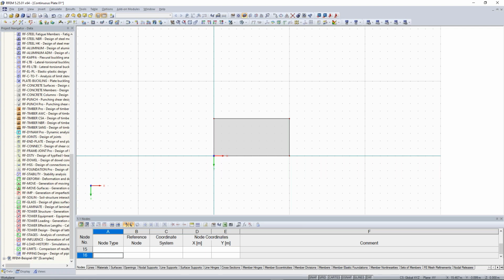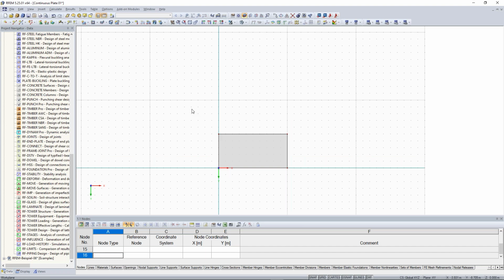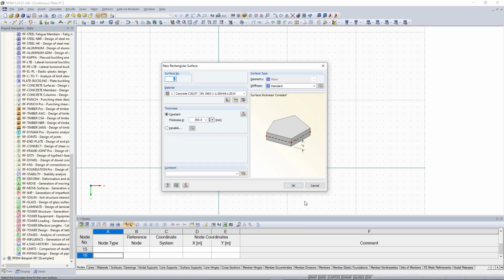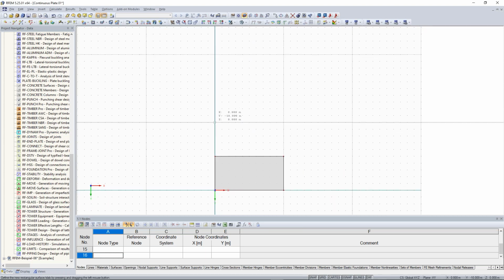And now I can copy it or create a new one. Now one tip, please remember this, it helps me a lot. By clicking the enter or the return key on your keyboard, you do the same task again. So our task was the creation of this new rectangular surface. When I click the return key or the enter key, it will open this new rectangular surface window again. And I click on OK again. And I create the same surface again with the same geometry.